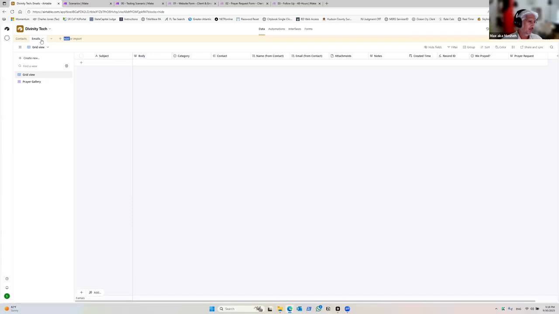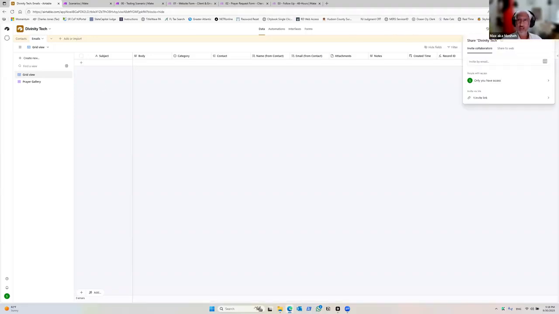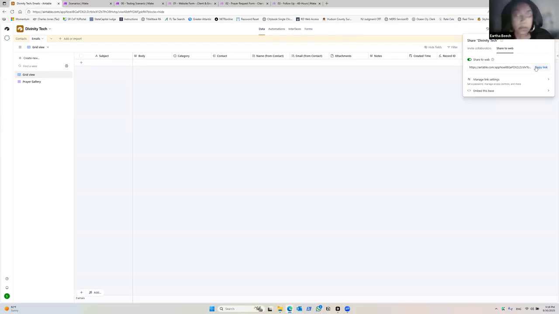Now, emails are going to serve a double purpose for us. We'll also note their prayer requests within the email table, and I'll show you how that works. If I build this on a separate platform, you'd go over here to share and share to web, flip the share to web tab on and copy that link, and then you could move it into any account.